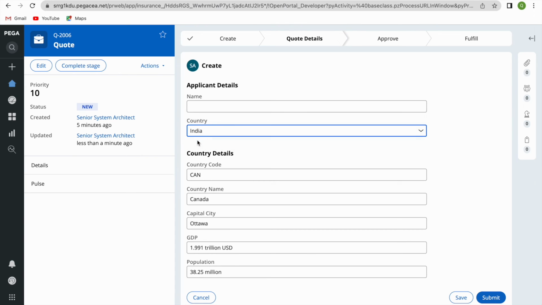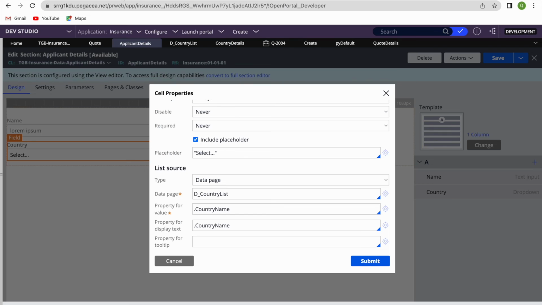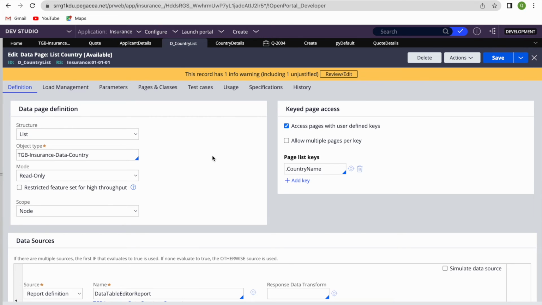So based on country name, when I'm passing, I want to fetch the details of that country. So this is the default data page which Pega had created. In that one, I selected access page with the user defined key. So this is the key data page, and I've given that my key will be the country name. So this is done, the configurations for that one.